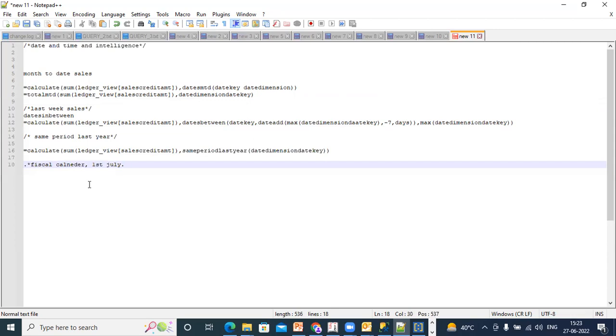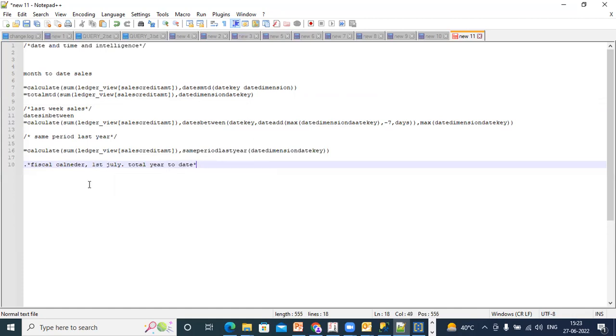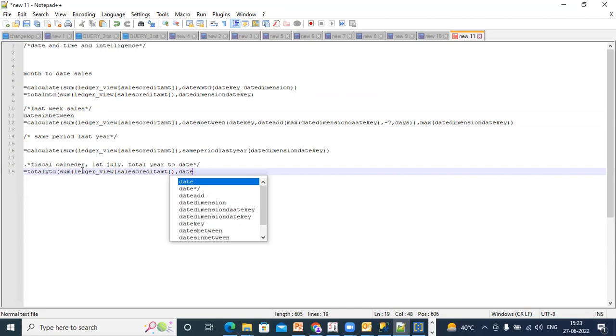And I need total year to date numbers. Then how do I do it? I will use the function TOTALYTD, sir. Fantastic. After that, the expression will be there. That will be the sum of the column name and table name, sir. And after that, the date will be there. Date key.